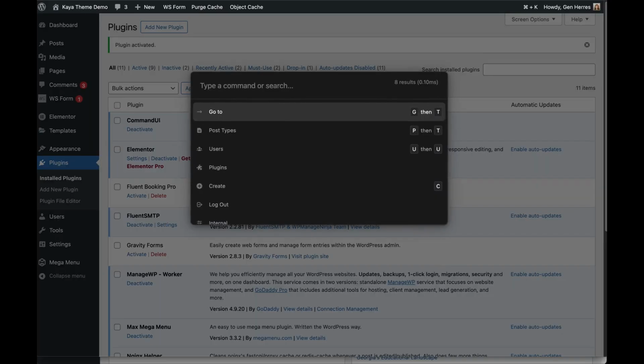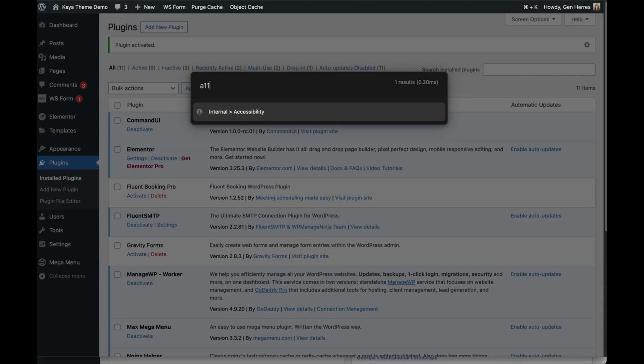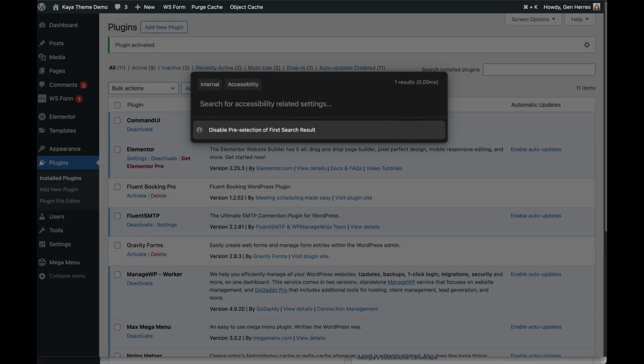Here we are in the command palette. I'm just going to turn on an accessibility feature. To do this, I'm going to type in A11Y, A11. I don't even have to put the Y on the end because it's already suggested: internal accessibility. And what I want to do is just disable pre-selection of the first search result. This can help for some people with screen readers, and this can also help for some people who have cognitive load issues, which can include just about anyone on a bad day with a bad headache. So that's already been handled.